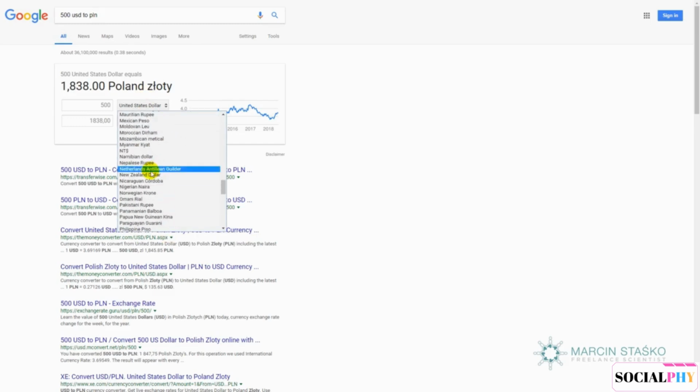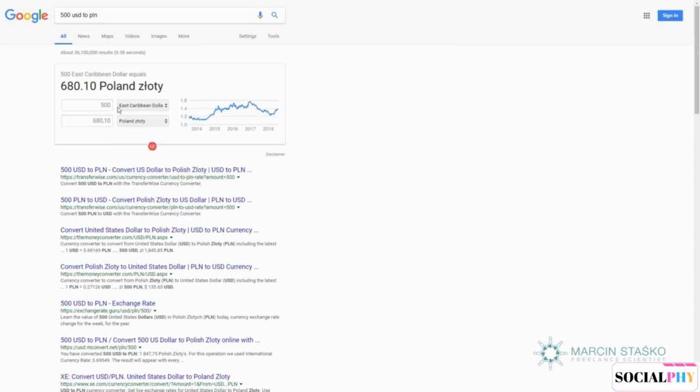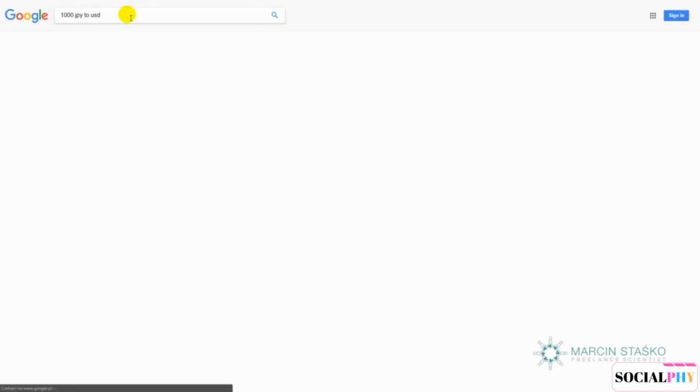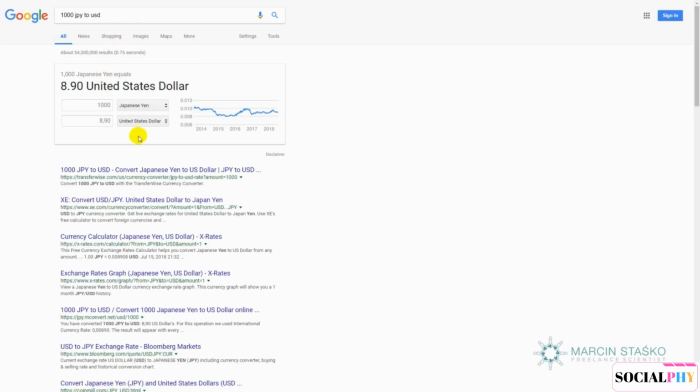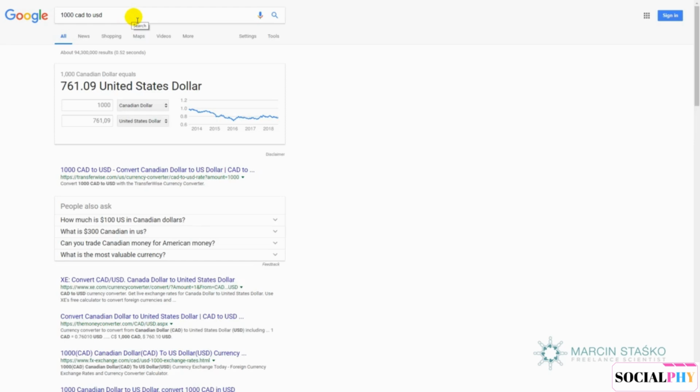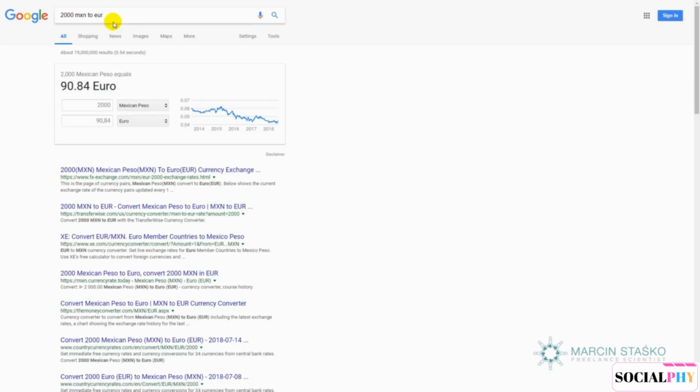You can change to many different currencies. You can use the combo box, and you want to check East Caribbean dollar. It's 680. You can try, for example, another pair, 1,000 Japanese yen to US dollar. You can check, for example, 1,000 Canadian dollars to United States dollars. You can also check, for example, 2,000 Mexican pesos to euro, and you can try many different calculations.